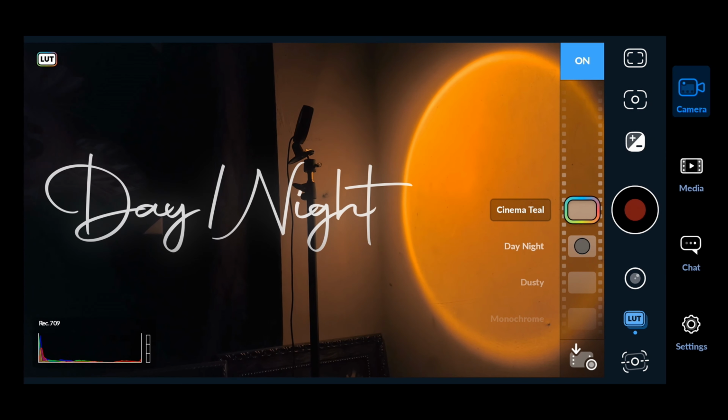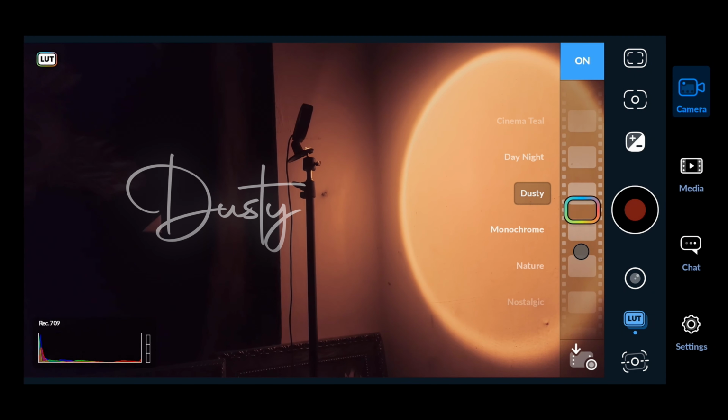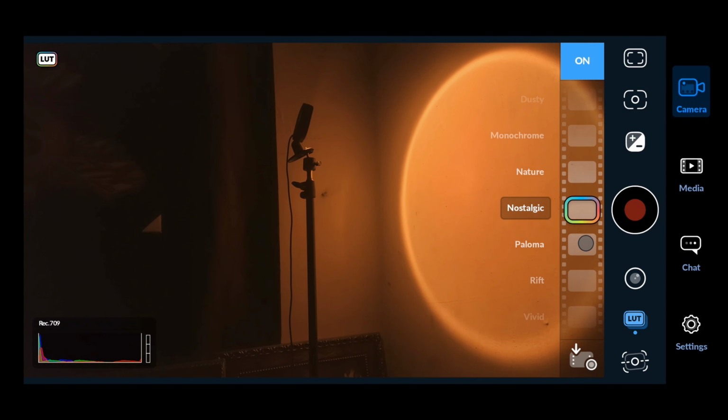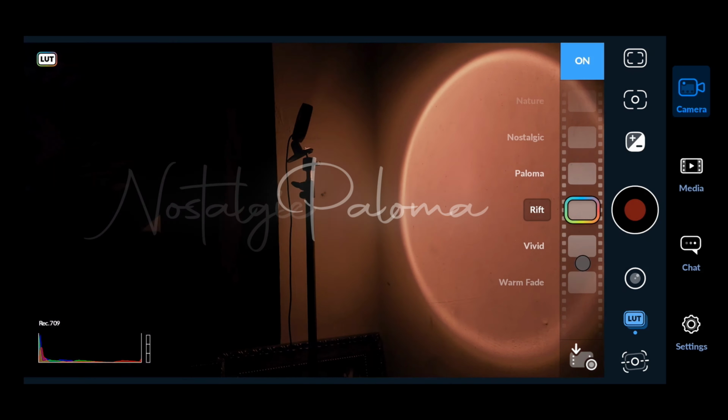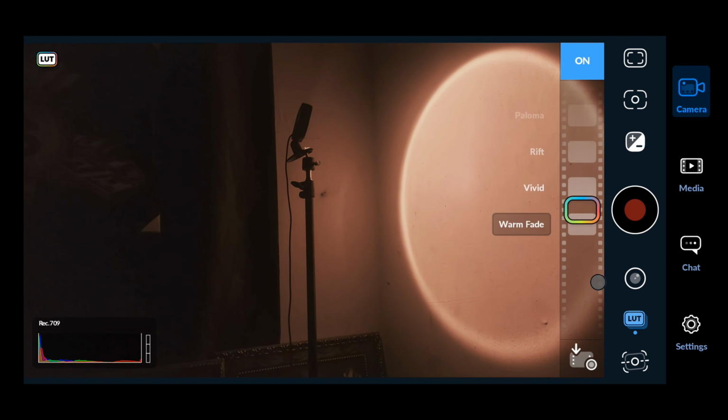If I click this day night, let me shift it to day night. This is how our footage is looking. To the dusty, this is how our footage is looking. Monochrome, these are built-in LUTs that came with the Blackmagic camera app. You can see this on nostalgic, final rift, vivid, warm, fade. You can see every one of them.